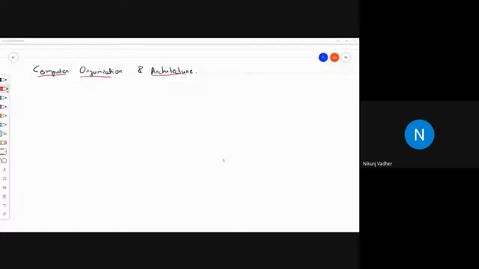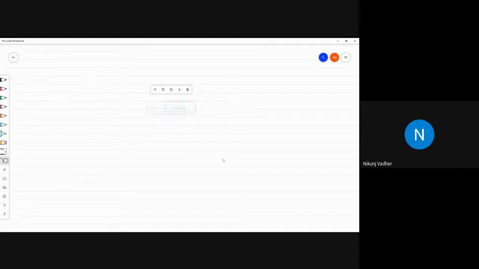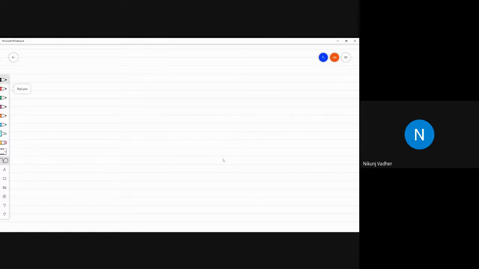Let me share the window and let's start. One more thing I would like to tell you: this should be an interactive session, so there should not be one-way communication. We will try to communicate in both directions. So let's start with the first topic. The name of the topic is register transfer language.